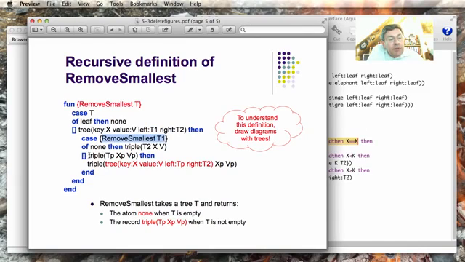If T1 is non-empty, we get a triple here, and the smallest element will be XP VP, which is the result from the remove smallest call, and we have to build our new tree, which is the same as the old one but without the smallest element, so the only thing changed is the leftmost node. And we just have to handle the case when T1 is empty. That's very easy. If T1 is empty, then the smallest is XV, as we saw before, and the new tree is T2, so we just return that. So this defines remove smallest.